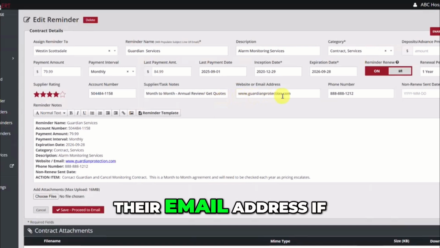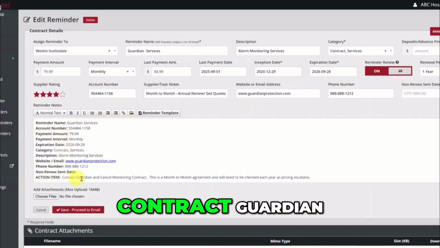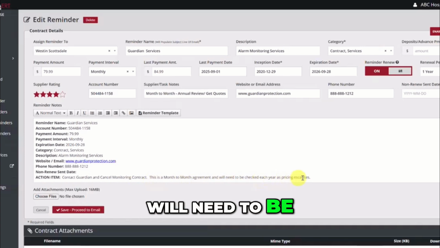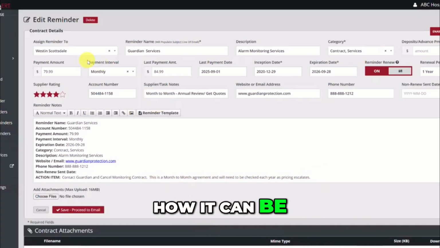Here you can put in their email address if you want, or their website, phone number. If a notice of non-renewal is sent, you can put the note there. Here's the notes or comments on it. And we did put an additional action item, contract guardian, cancel monitoring contract, or this is a month-to-month agreement, will need to be checked each year as pricing escalates. So that's the month-to-month, how it can be tracked in RenewAlert.